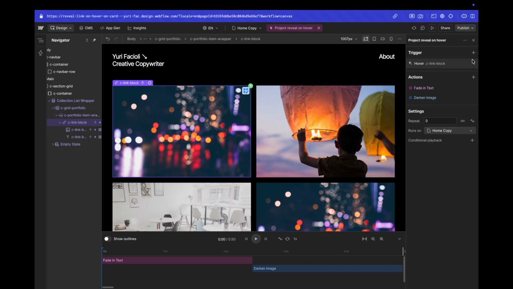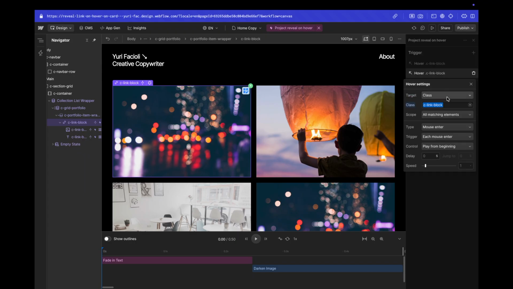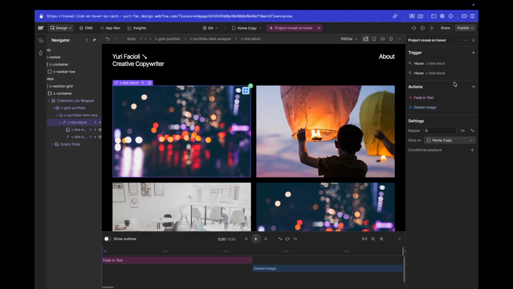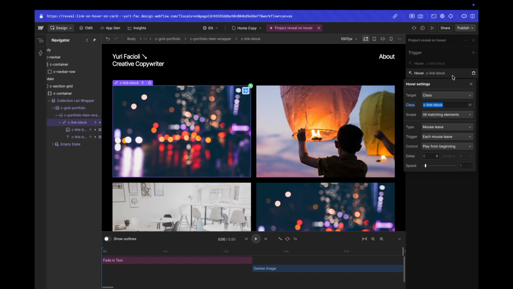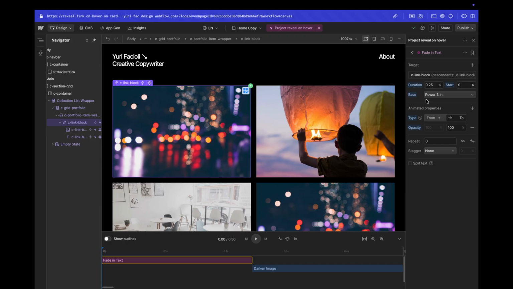Now we're going to add a new trigger, which is a hover, but this one should be a mouse leave interaction. And actually the animation should be reversed, because we want to reverse back to the original state when we hover out, something like that. But something is not working quite right. I think I know why.